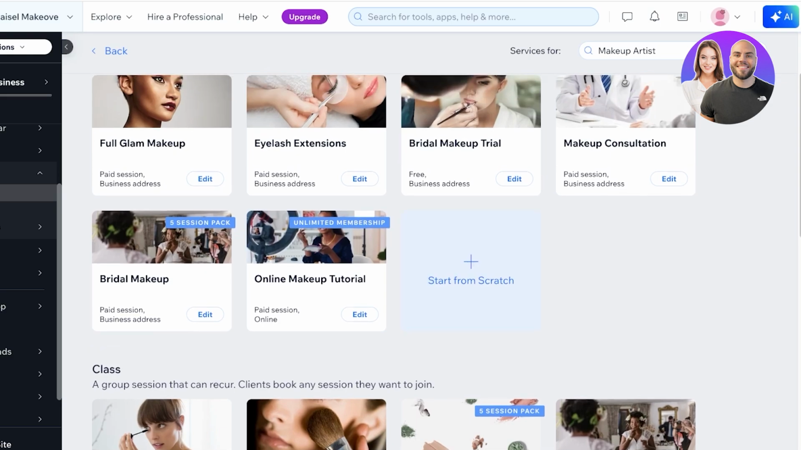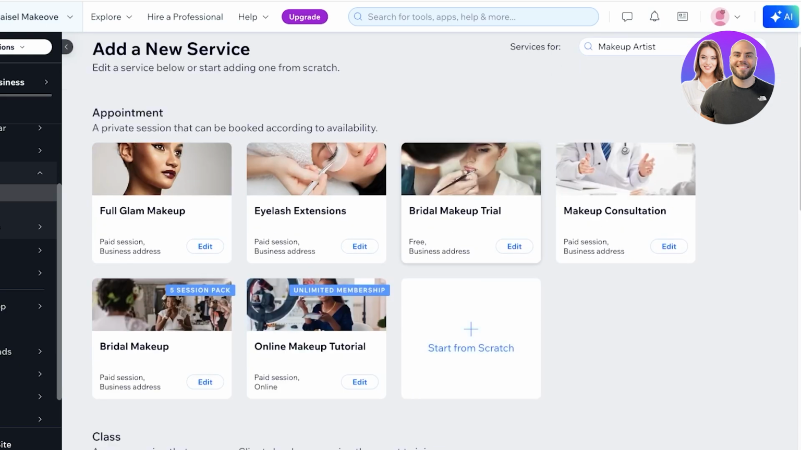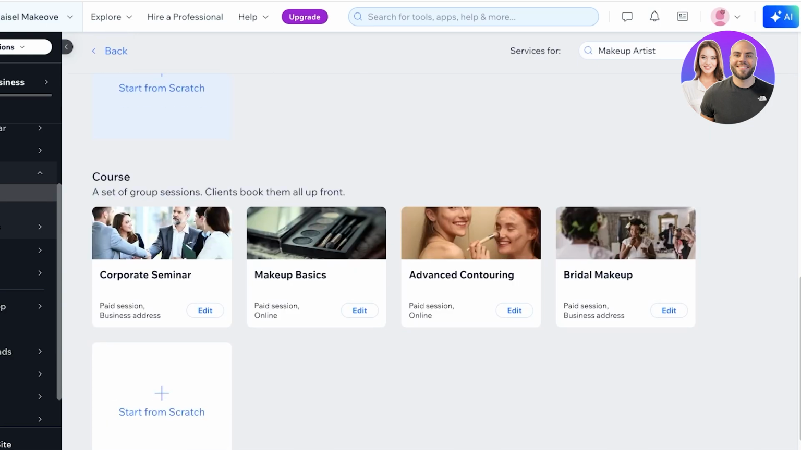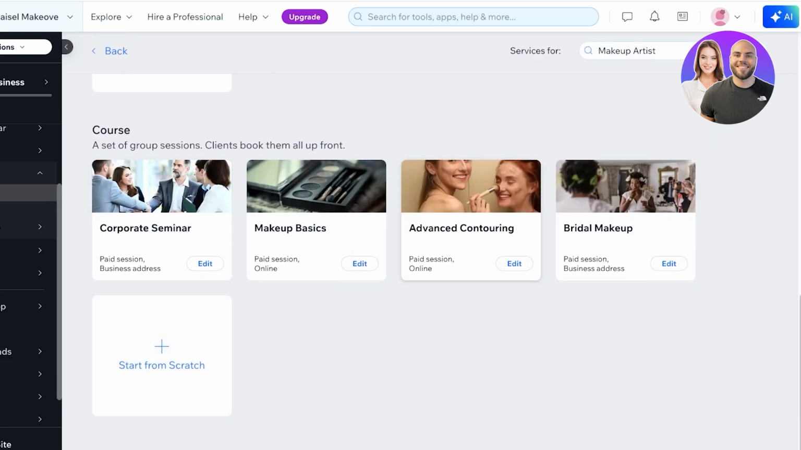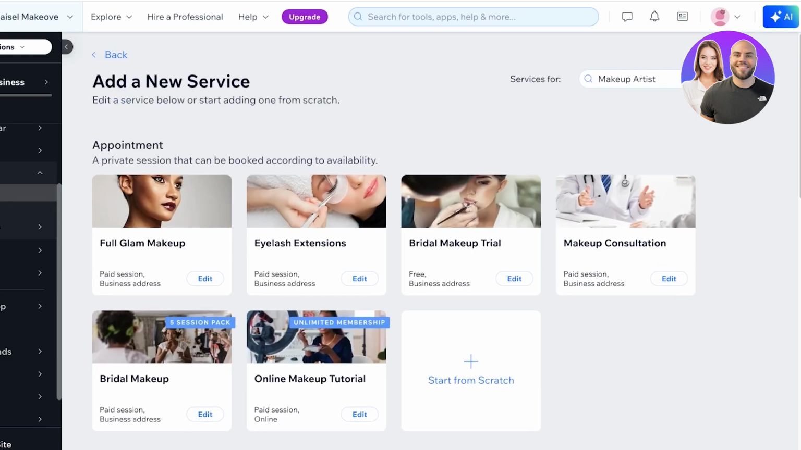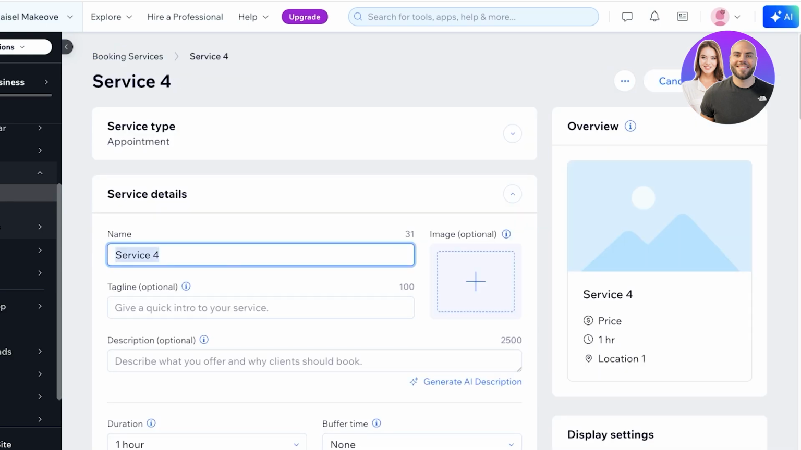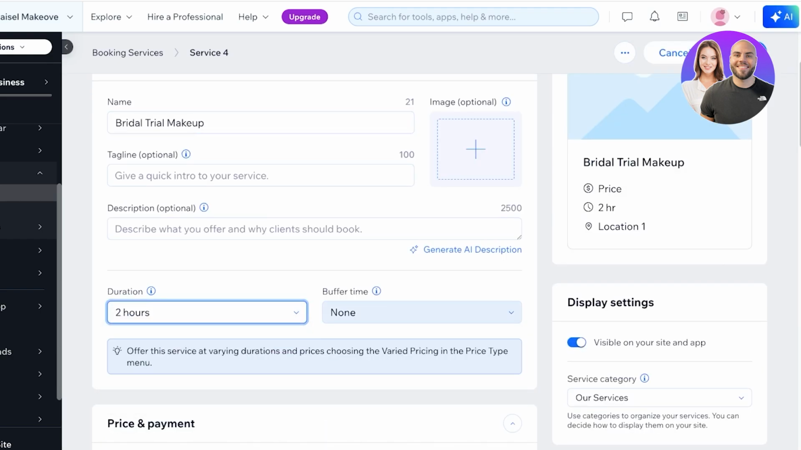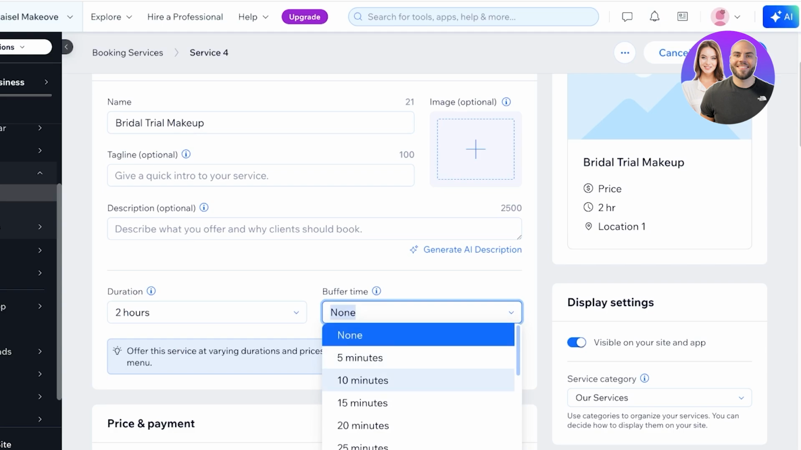a new one. So it could either be an appointment, it could be a class that you're teaching, or it could be a course that you're teaching. Let's say that this is going to be an appointment. This is going to be our bridal trial makeup. And then I can add a tagline, description, the duration. Let's say it's going to take us 2 hours. There's going to be a 5-minute buffer time.